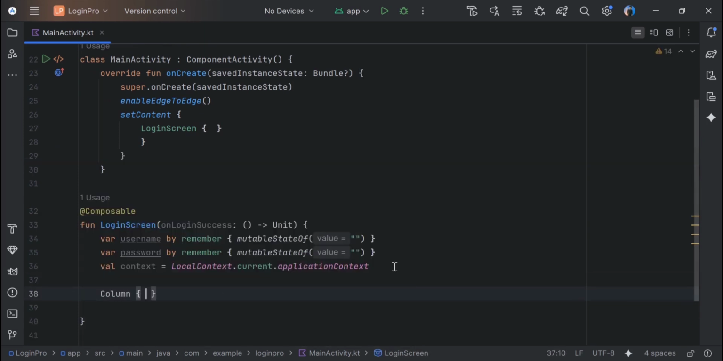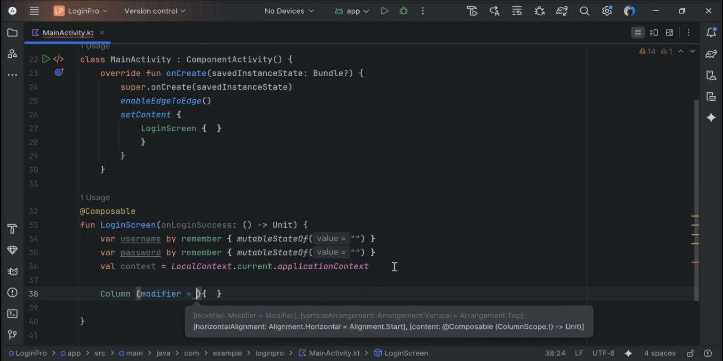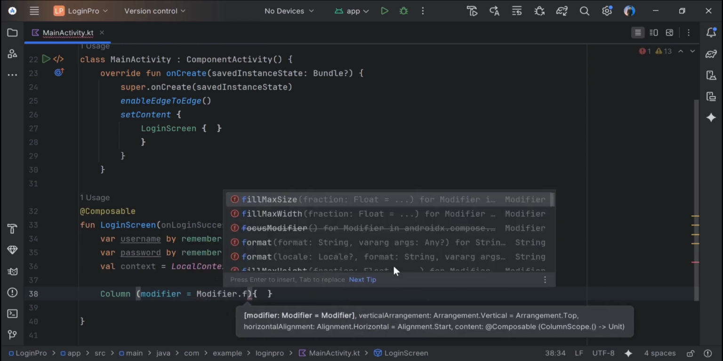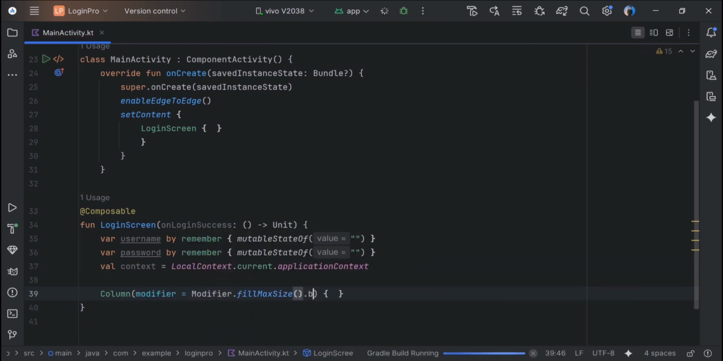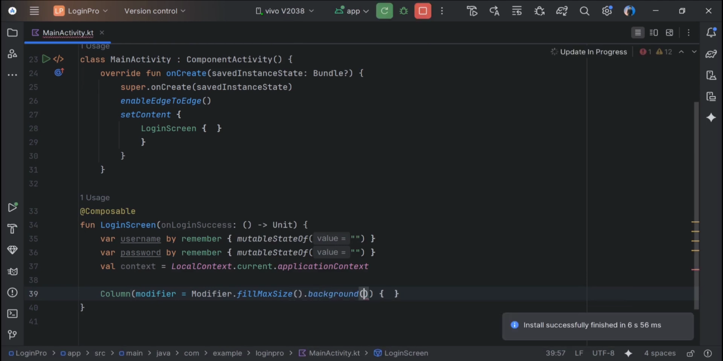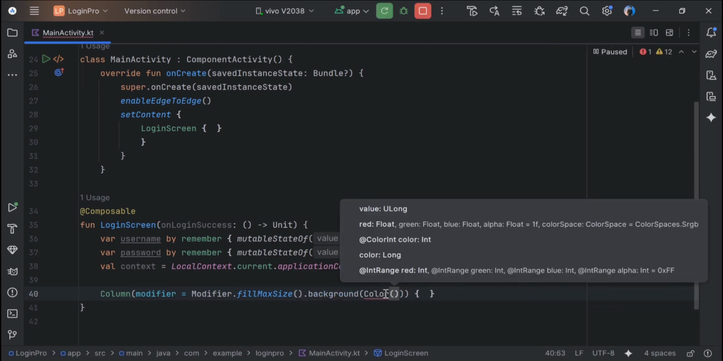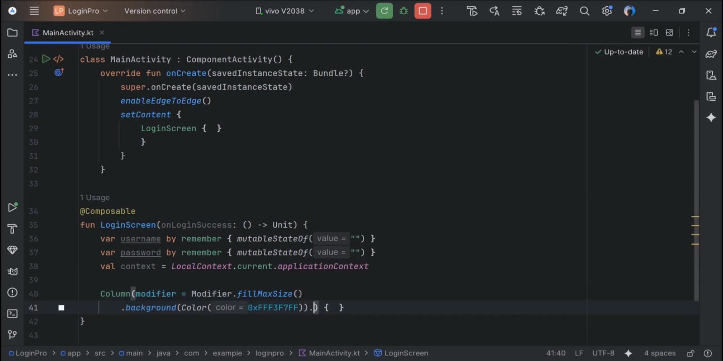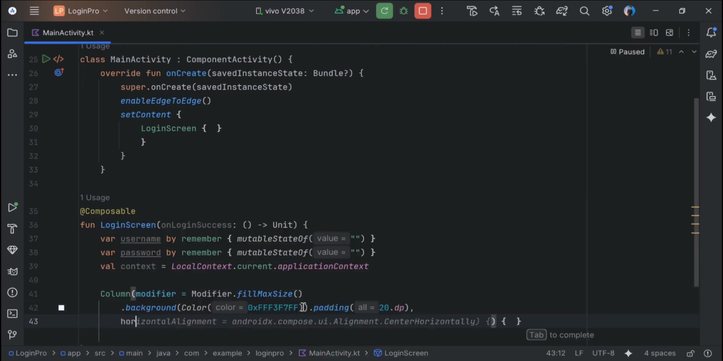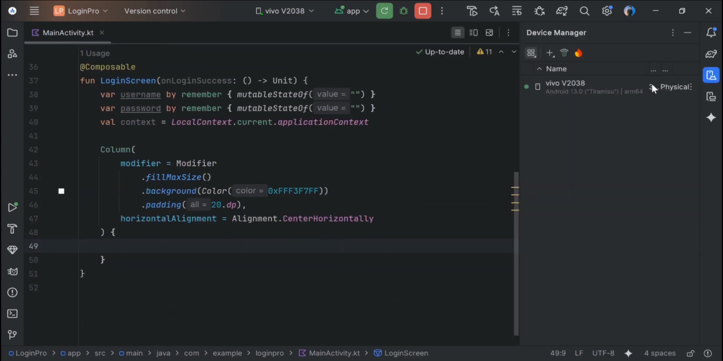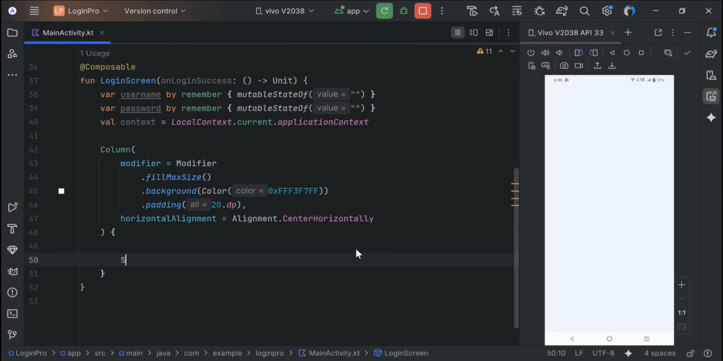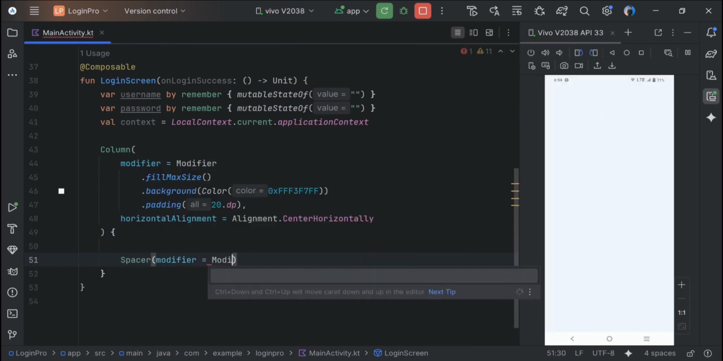Now here we will have a column. So the column will be max size. This means the column will take the full screen. Then add background color, which is light blue color. Then padding 20 dp from all sides. Horizontal alignment will be center. Now inside the column, first add a spacer of 14 dp.